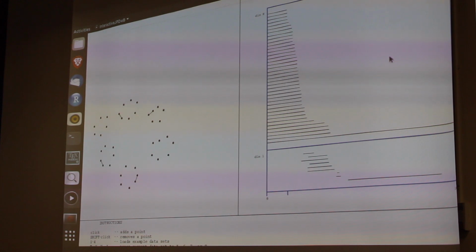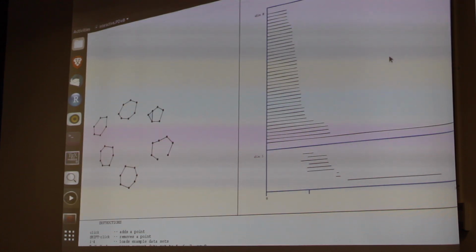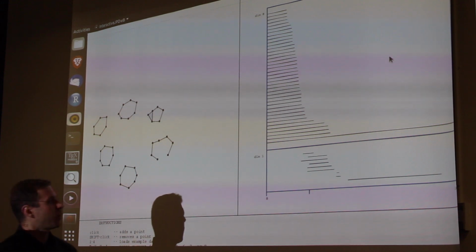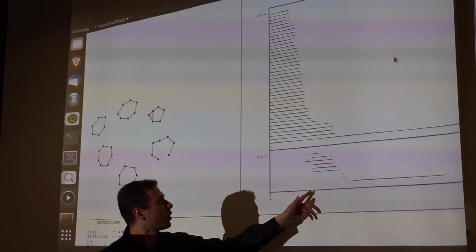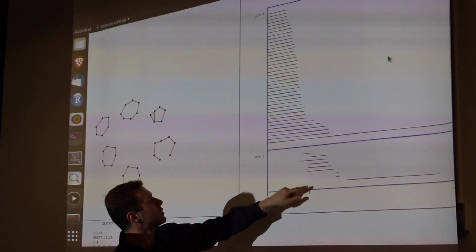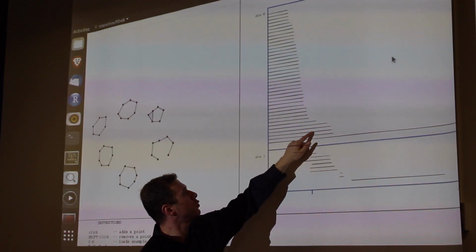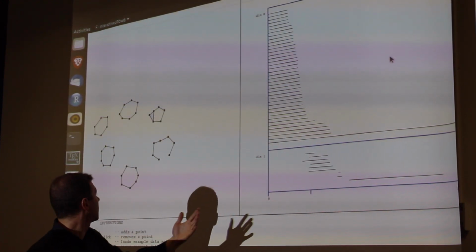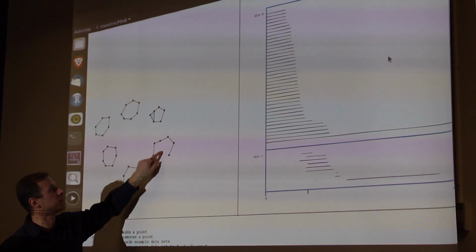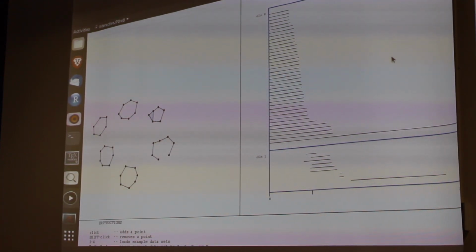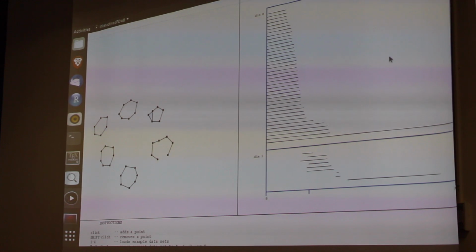Does anyone know single linkage clustering? Has anyone heard of that before? No? This is single linkage clustering. It's the exact same thing, but if you haven't seen that before, that's okay. If I want to know how many connected components I have at this time right here, I go up to dimension 0, and I count 1, 2, 3, 4, 5, 6. 6 connected components.